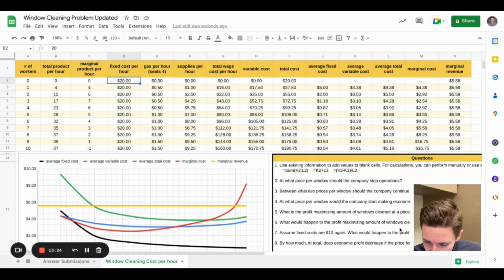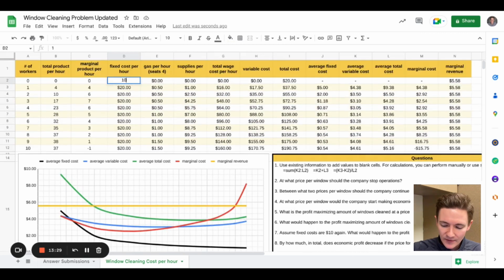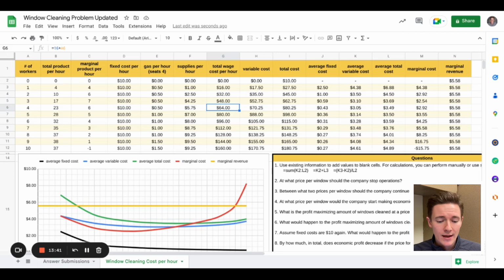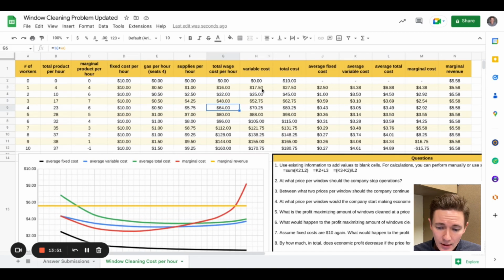Okay, so now we'll go back and change that again because a later question asks it, but for this next one it says assume that they're $10 again, so I'm going to change them all back to $10, shifting my curves down. What I like about this activity is you see the graph change as you change numbers. So practicing shifts, you actually see that shift occur. Assume fixed costs are $10 again. What would happen to the profit maximizing amount of windows if wages increase to $21.30 per hour? Okay, so now my wages are total wage cost per hour. This one is 16. I'm going to change it to $21.30.